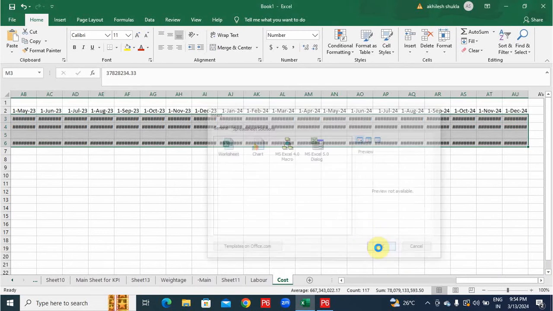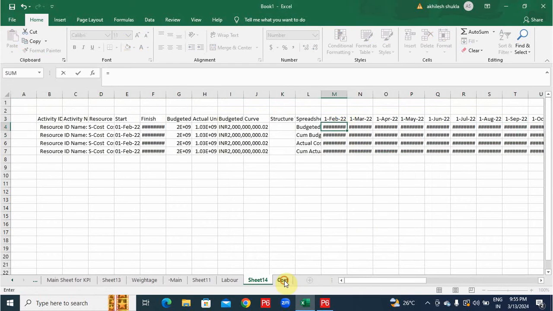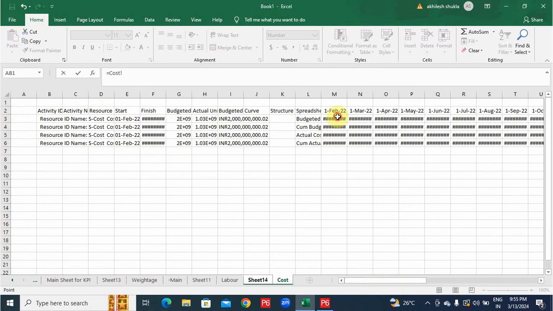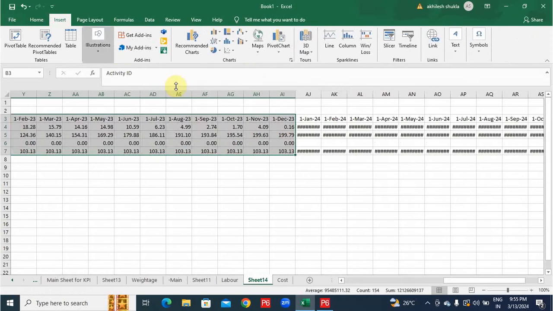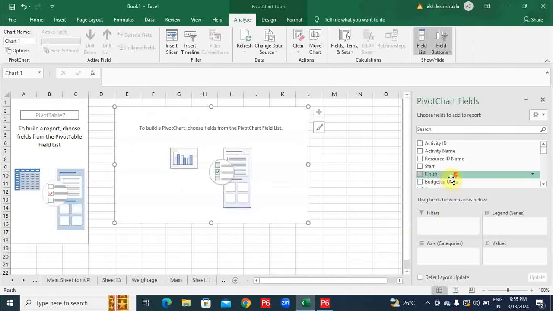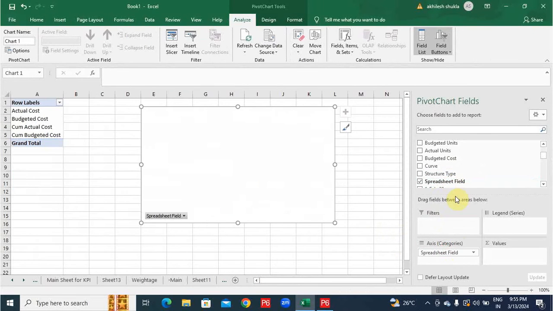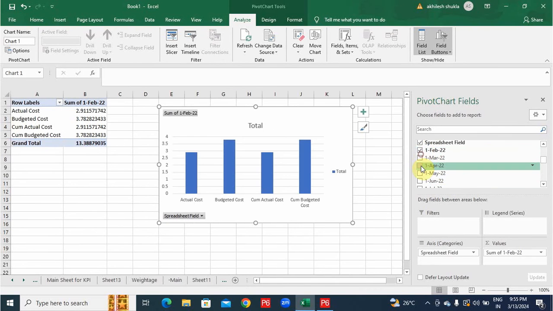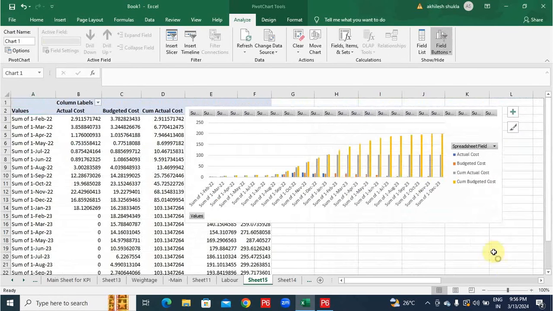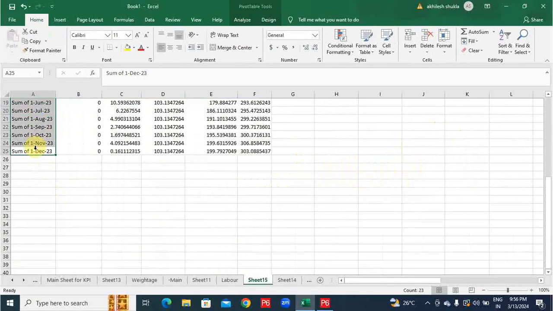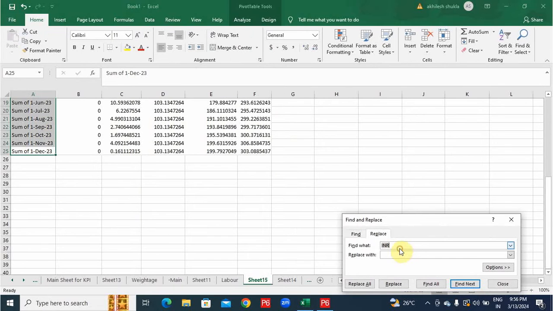Okay, insert new Excel. Here we will use a formula, value divided by 10 to the power 7. So it will convert it into a crores value and insert a chart. Okay, same function, spreadsheet field, then all the values of the month, change, select data, swap the rows, again come here, Control F, sum of place.